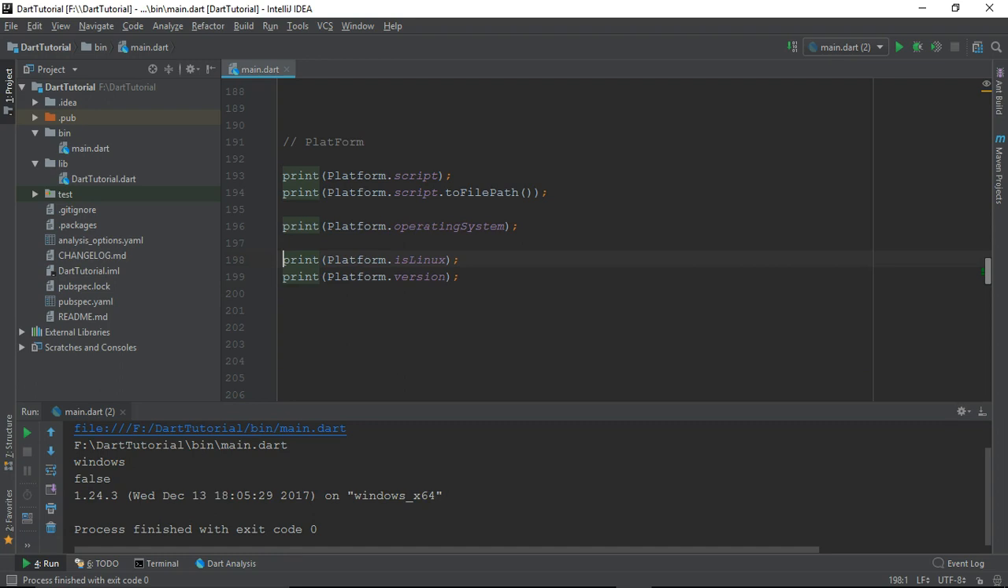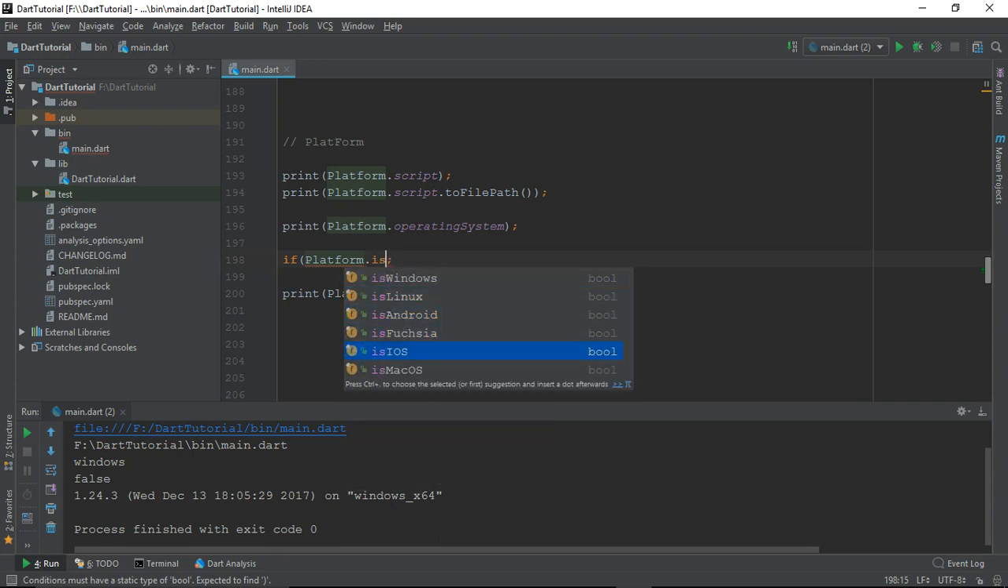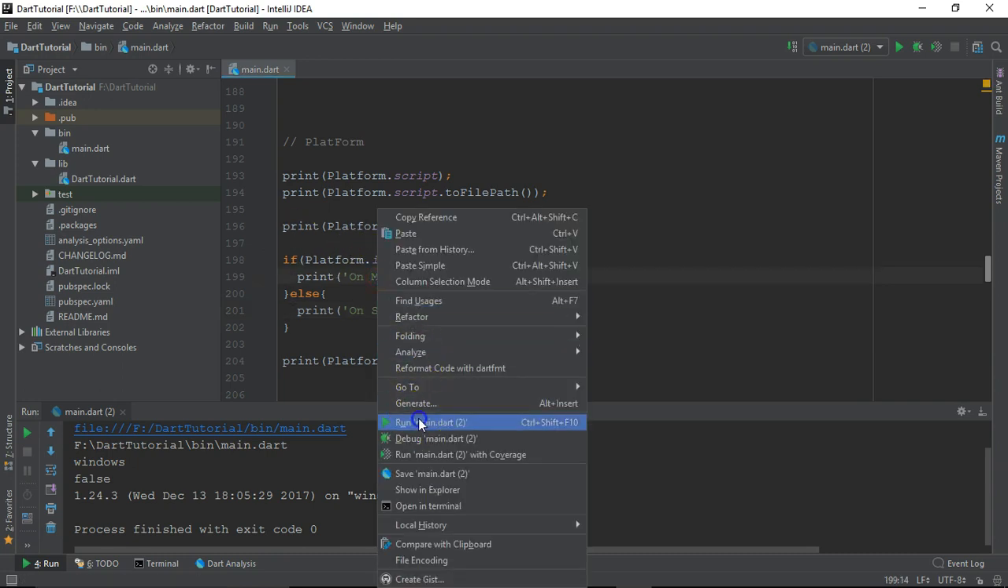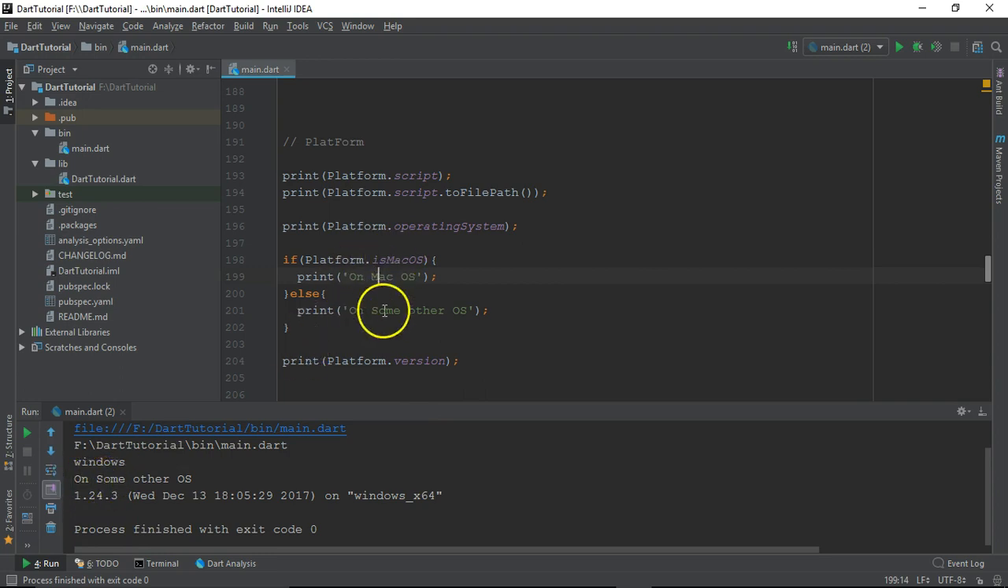Now once you have the idea that you are running your code on a Linux machine or a Windows machine, you can do all that decision making. Let's say I'll just write if Platform.isMacOS, so if you are running your code on macOS, do some operation, else perform some other operation. So let me just print "on Mac OS", and in the else statement I'll just write "on some other OS". So let me just run it. So you can see "on some other OS", because I am not on a Mac operating system.